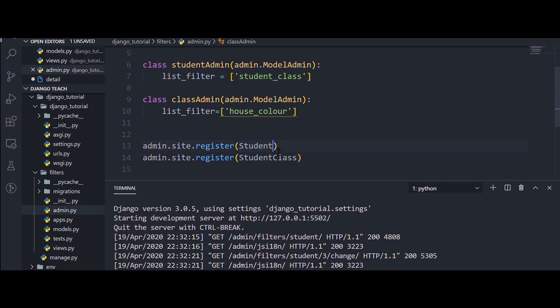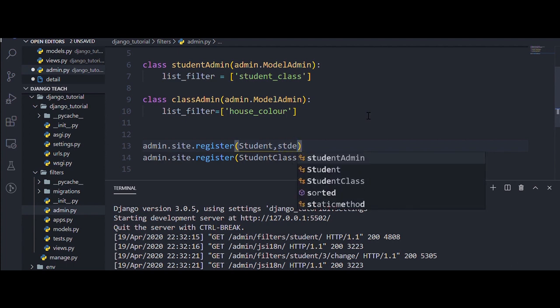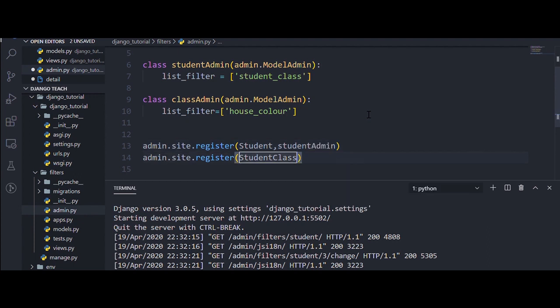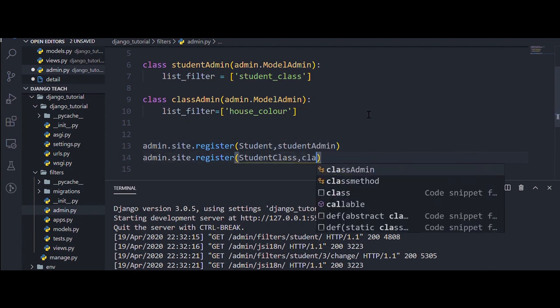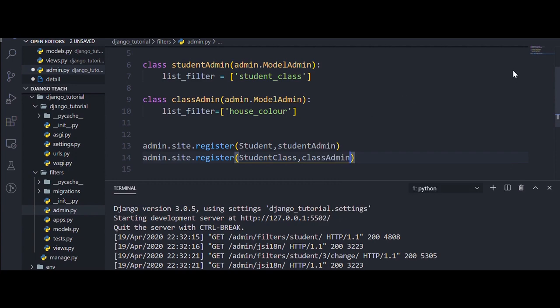One more thing, always remember that you need to register the associated model with its associated class in the register panel. Then only you will be able to see the filters. StudentAdmin here, and ClassAdmin here. Let's see now.